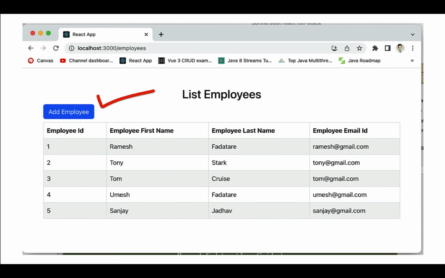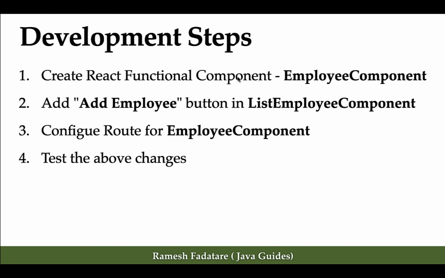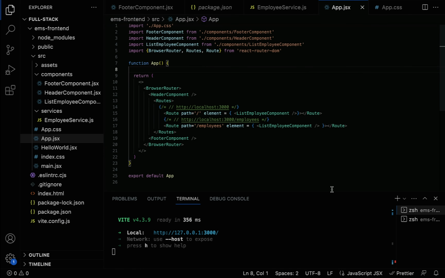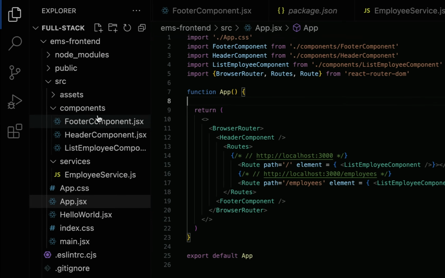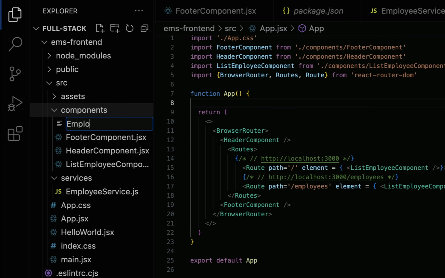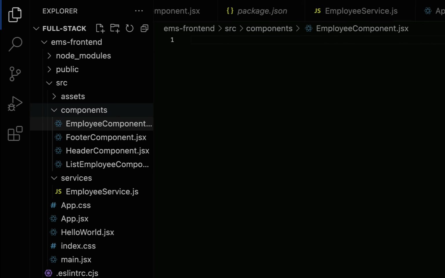If you look at the screenshot over here, we are going to add an Add Employee button in the list of employees page. So whenever the user clicks on this Add Employee button, the user should navigate to the add employee page. Okay, so the first step is to create a React functional component named EmployeeComponent. So let us go to our project in Visual Studio Code IDE, minimize this, and go to the components folder, right click, new file. Let us give the file name as EmployeeComponent.jsx. Next, let us use the React code snippets command to create the functional component. Here just type rafce.